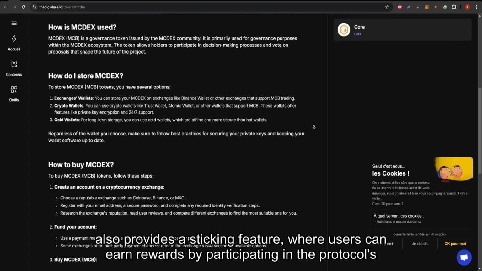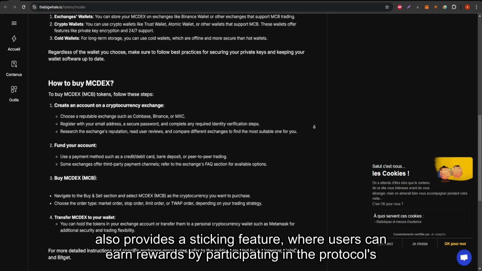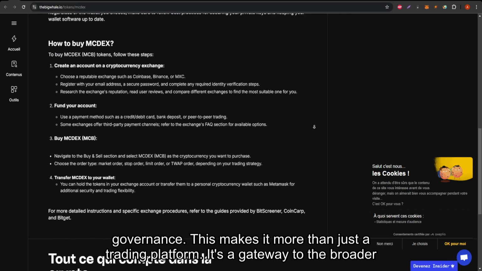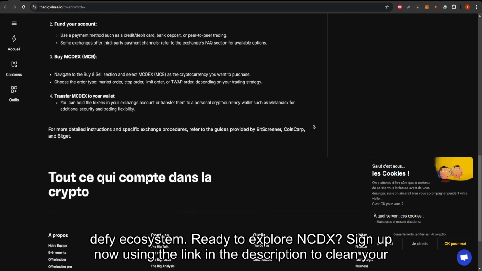MCDEX also provides a staking feature, where users can earn rewards by participating in the protocol's governance. This makes it more than just a trading platform. It's a gateway to the broader DeFi ecosystem.